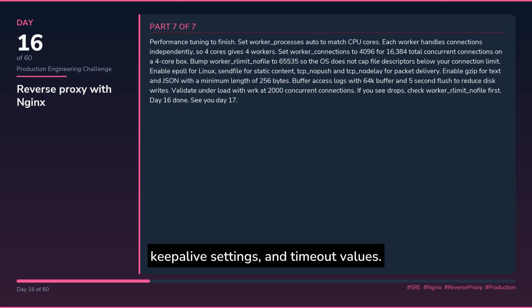Enable gzip for text and JSON with a minimum length of 256 bytes. Buffer access logs with a 64K buffer and 5-second flush to reduce disk writes. Validate under load with wrk at 2000 concurrent connections. If you see drops, check worker_rlimit_nofile first.